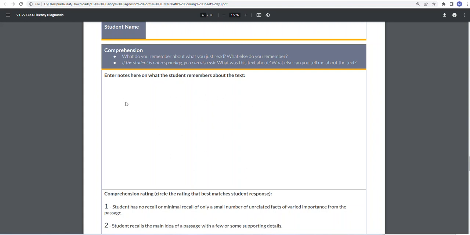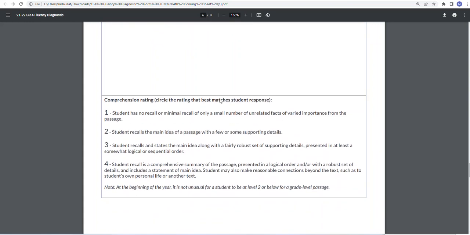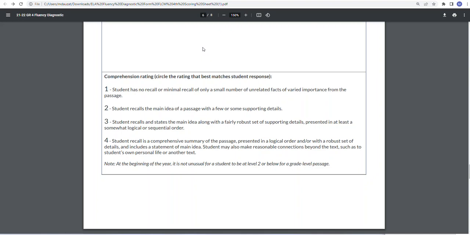It is very important that you list what the student is stating, because that's going to be important for your instructional team, the literacy team, your literacy coach, to further help any student that has deficiencies in fluency and comprehension. Based on what the student stated, you're going to give a 1, a 2, a 3, or a 4. So a 1: the student has no recall or minimal recall of only a small number of unrelated facts of varied importance from the passage.